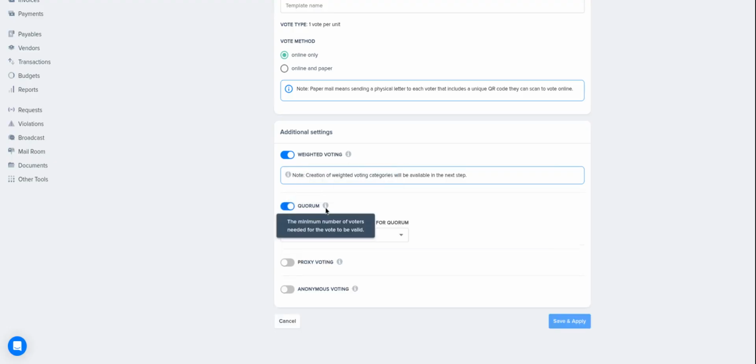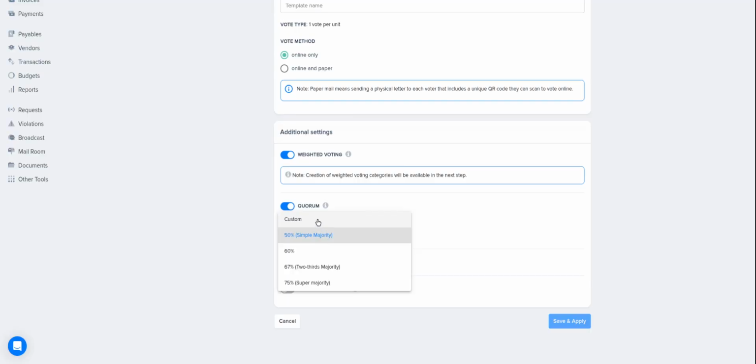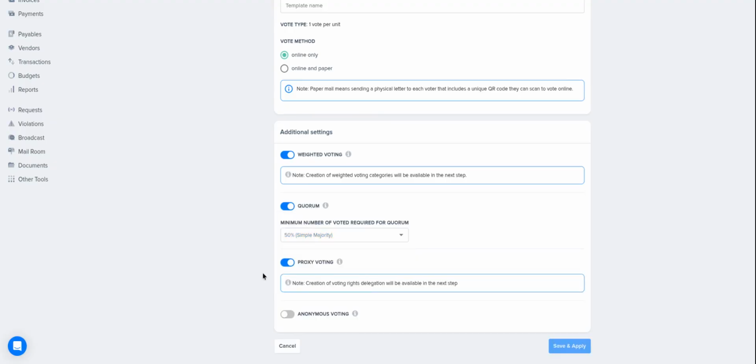You also have quorum voting. So if you scroll over the i a little bit for more information, the minimum number of voters needed for the vote to be valid. So if you reach 70% of your quorum, you can say that voting is valid, and I'll show you more on that in just a moment. But here's your options on the quorum: 50%, 60%, 67%, and 75%.